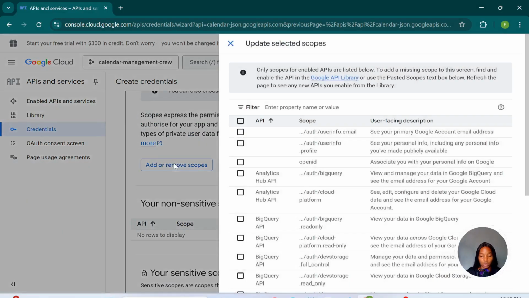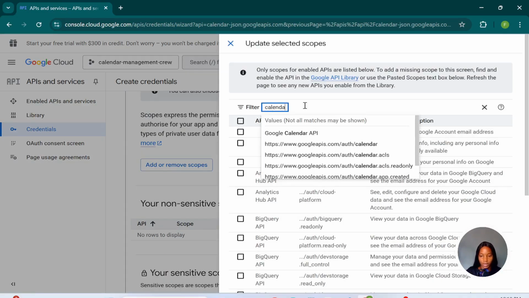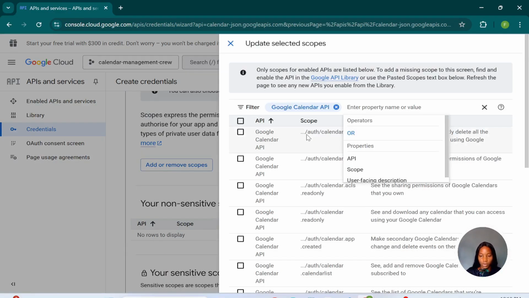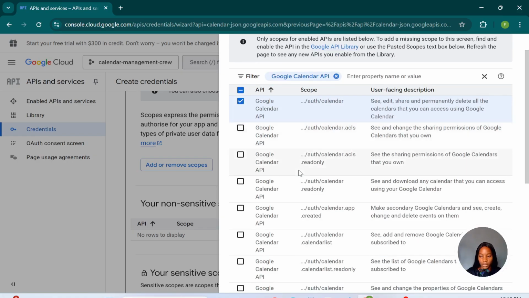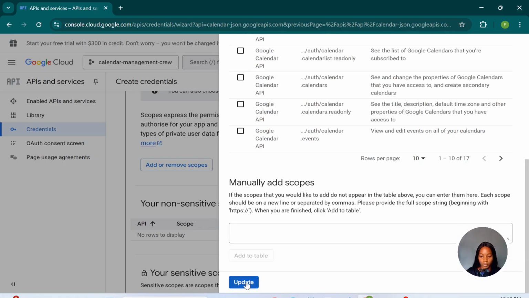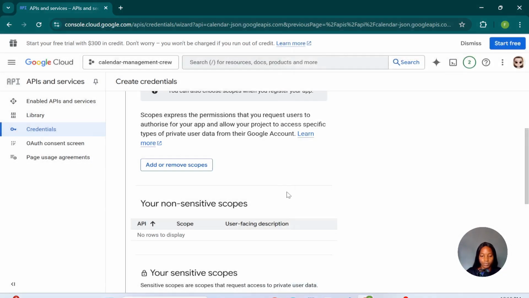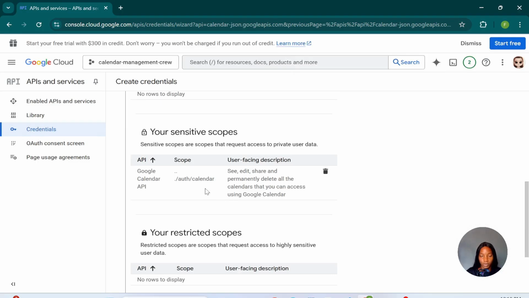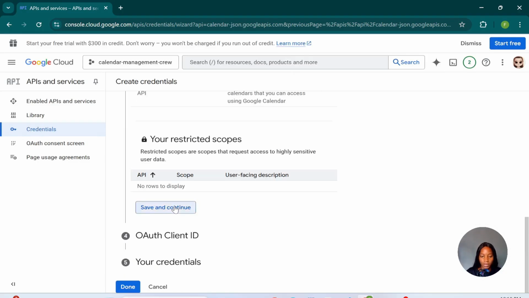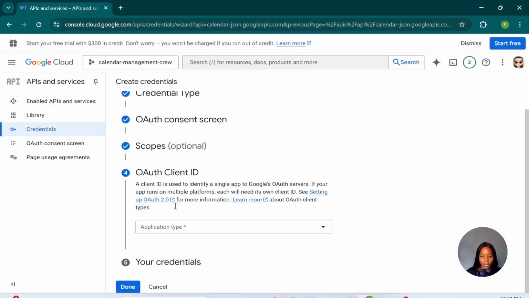In case you want to add the scope, you can just search for calendar API. It's going to show you all the scopes that are under the Google Calendar API. So here I'm going to select the calendar API. I'll just click on one of those scopes, then click on update, which is showing below. Then we're going to click on save and continue again.